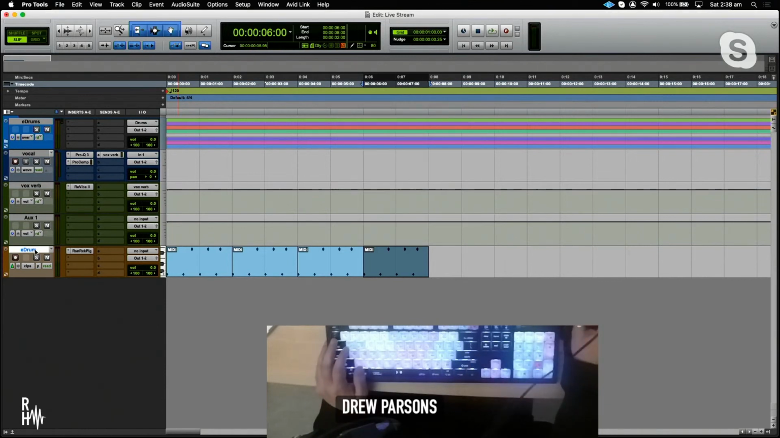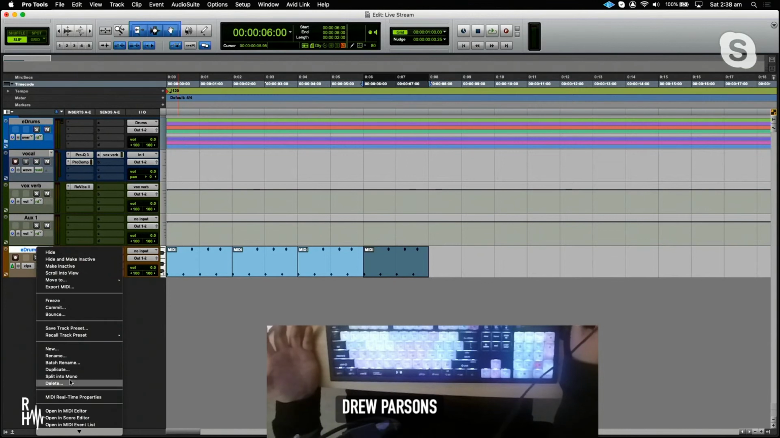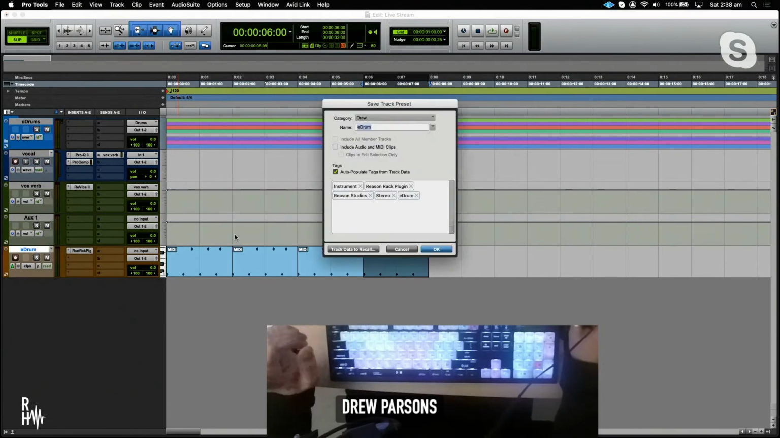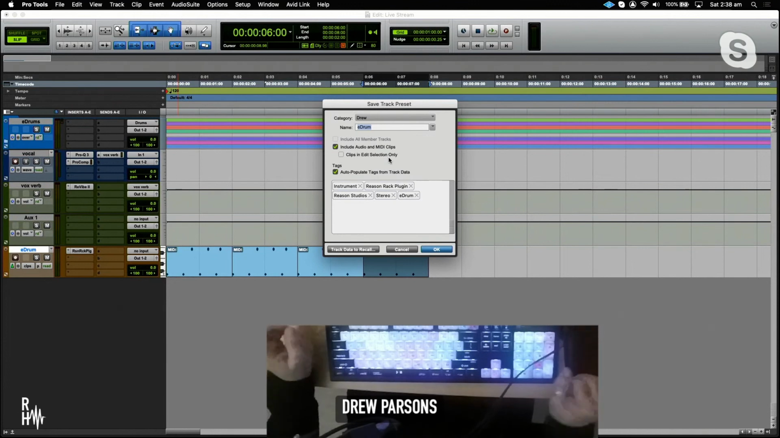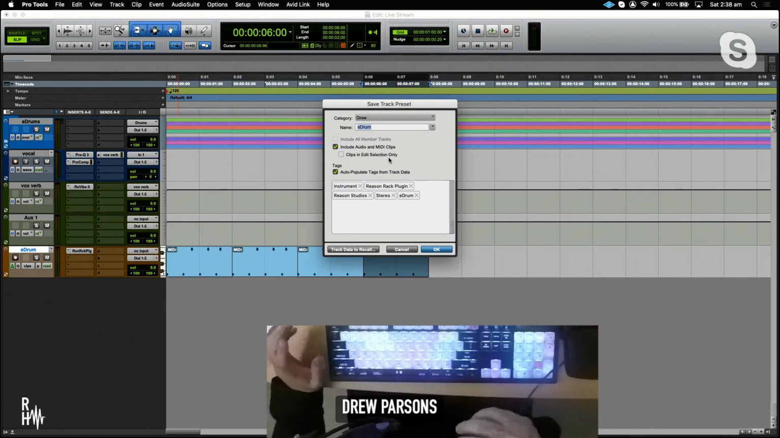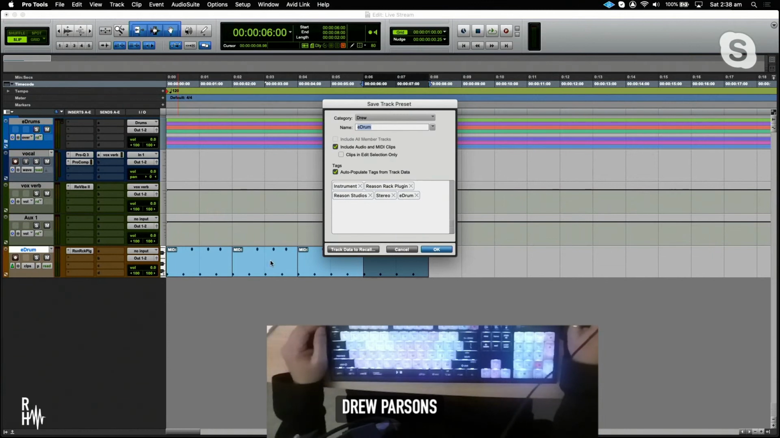Enter. And let's just save that as a track preset. So we can go in here and go Save Track Preset. And what I want to do now is go include audio and MIDI clips into the preset. Cool. So this is what I do from a creative standpoint. If I'm starting a new session, I've got at least a basic four on the floor that I can quickly drag into the session, plug in my bass guitar, and away I go, right?